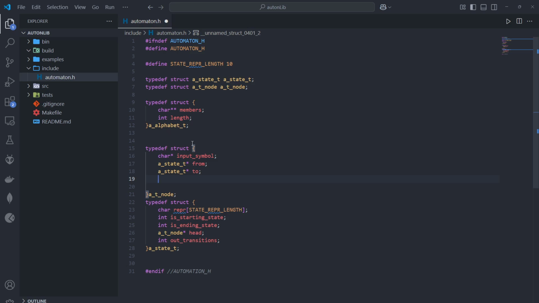Remember that we will put them in a linked list. So every transition has to allow us to get to the next state. For a given state, we have to find a way to get to the next transition.